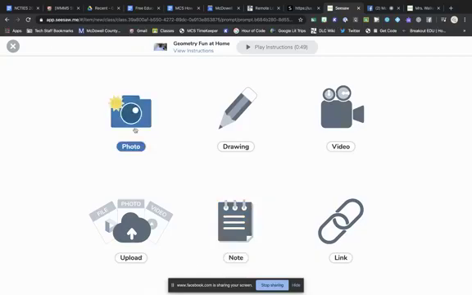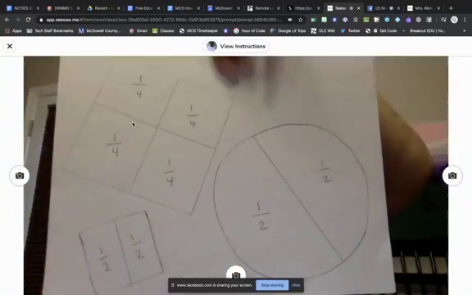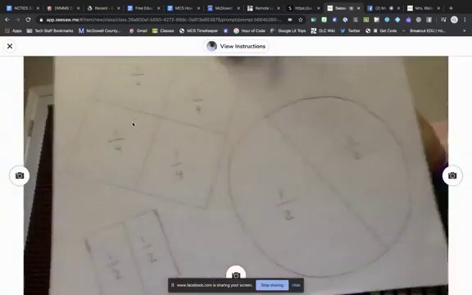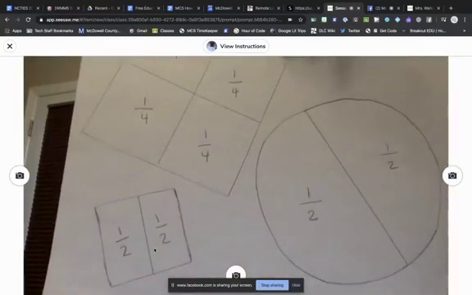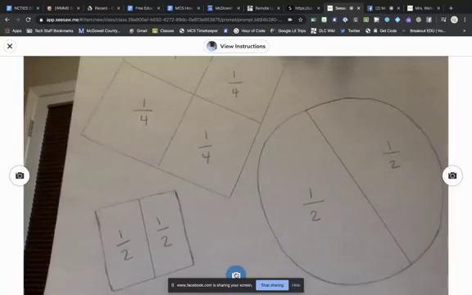For this particular instruction though, I was asked to take a photo. So I'm going to click on photo. And here are my examples I did from shapes I found around my home. So I'm going to come down here and click the camera button when I'm ready.